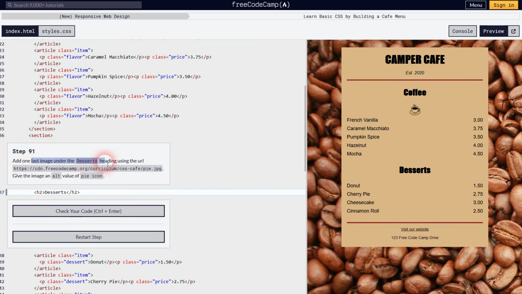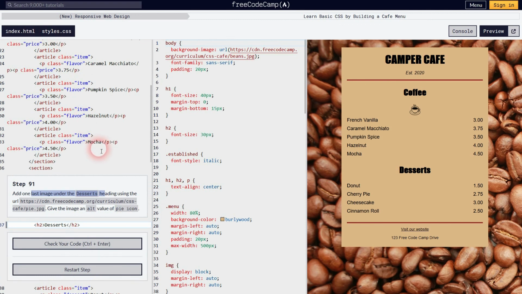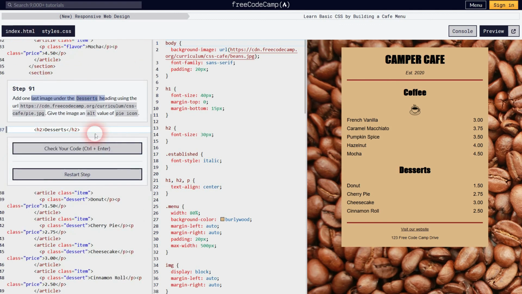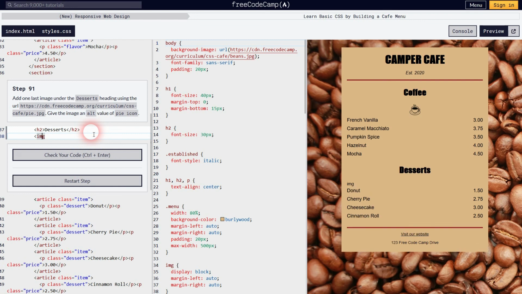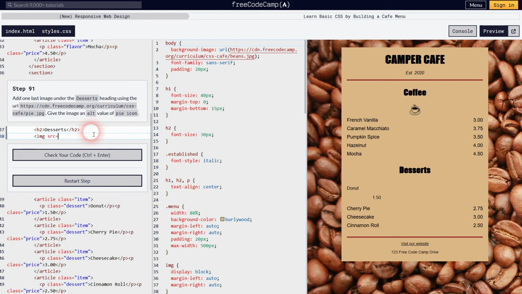We'll add an image under desserts as well. And as we used img as a selector, it's going to be affected directly by the styling, so we don't need a class or anything. Just add the source right here. And we need an alt text, which is pie icon. Again, image tags are self-closing.